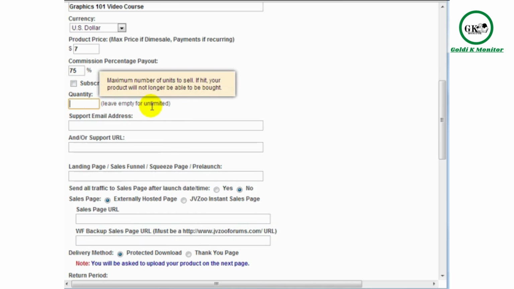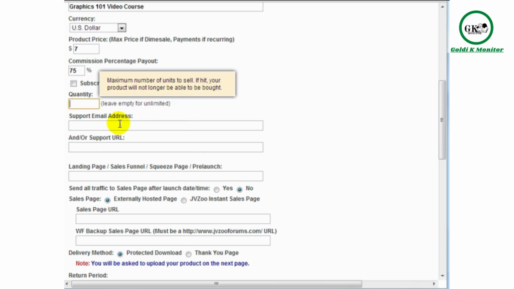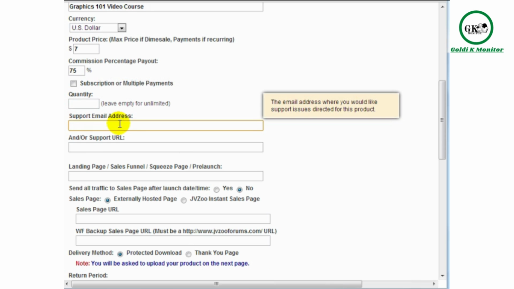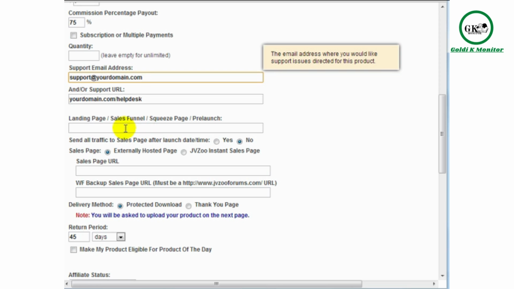Quantity, I'm going to leave it blank because I have an intangible product. I'm going to include the support address here. And then your support URL, whatever, it could be your help desk or ticket system. If you don't have one, that's fine. Just put an email address here.